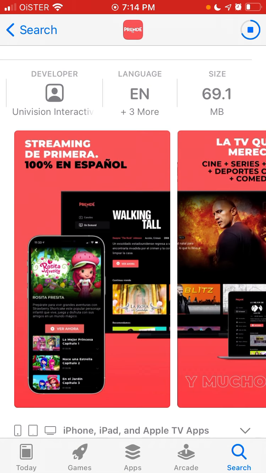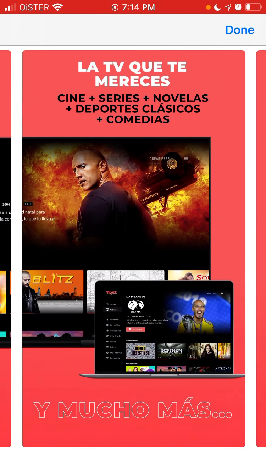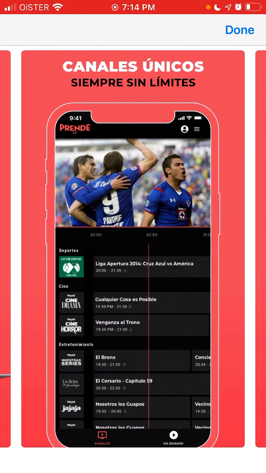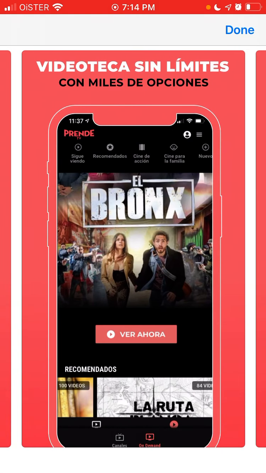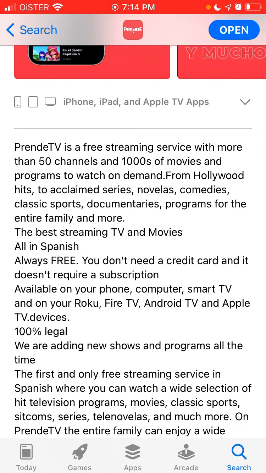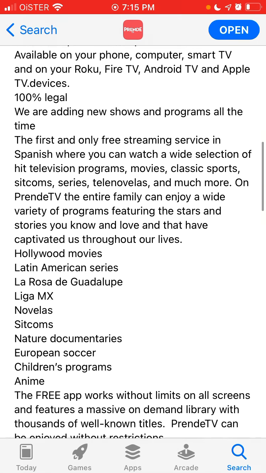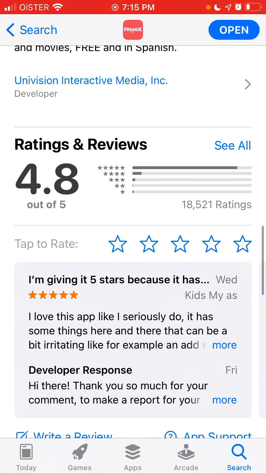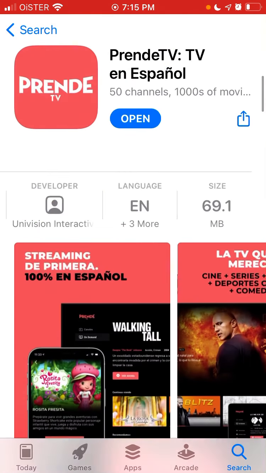So the idea is that it's a streaming app, but in Spanish, in Español, and you can stream channels, watch movies and videos. Of course, I think you need to subscribe. So yeah, you can stream more than 50 channels and thousands of movies and programs to watch on demand. And you can see that there are 18,000 ratings and 4.8 reviews.